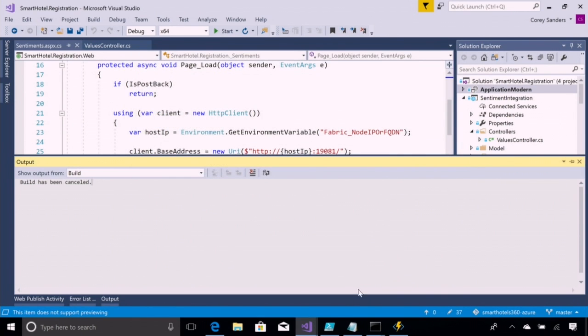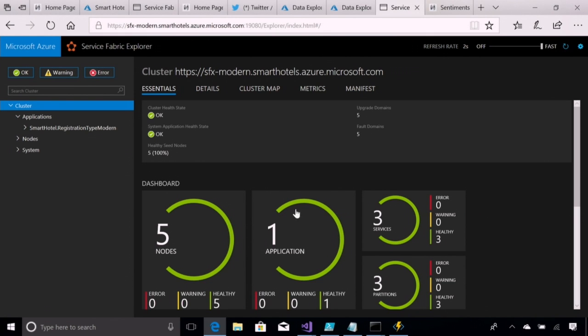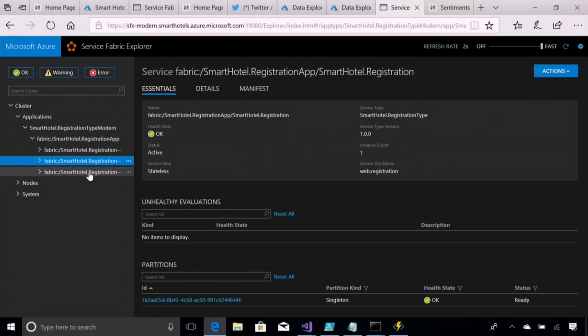And so I'm not going to do that now. I'm going to actually pop up and show you what that looks like. So I've got 3 services deployed. This guy's running here. I've got, again, that sentiment integration. So this is that web API waiting to hear calls from my front end. I've got the hotel registration, that's my front end, and of course the WCF, which I haven't made changes to.